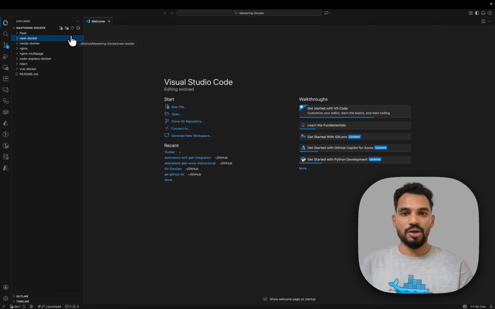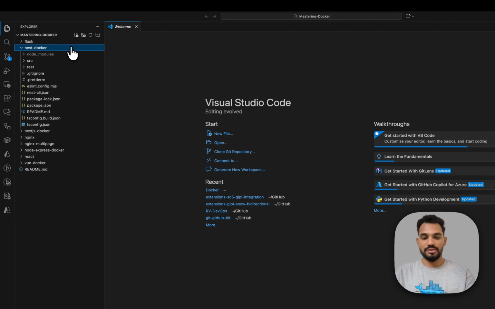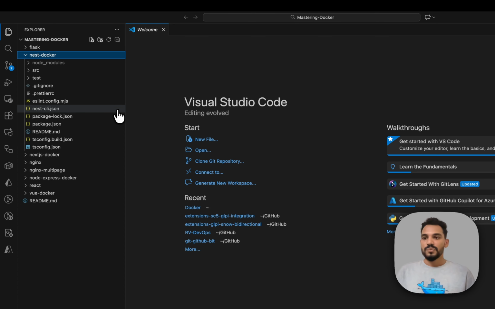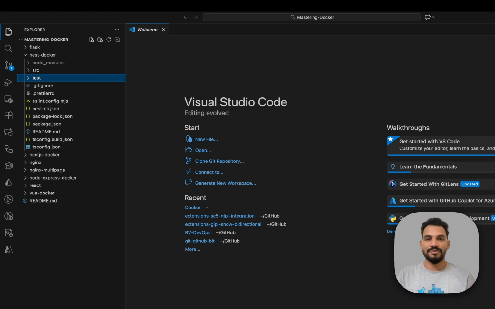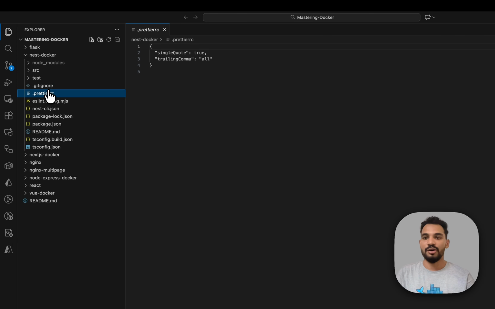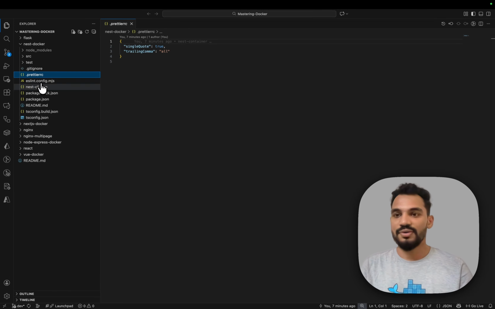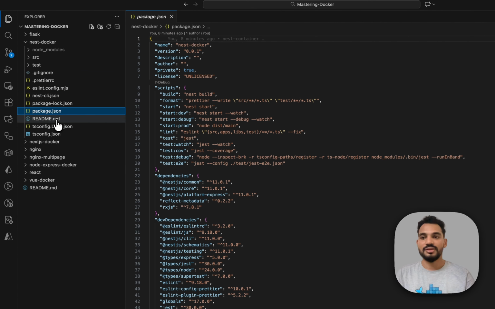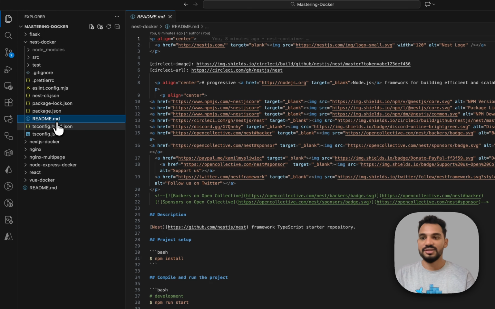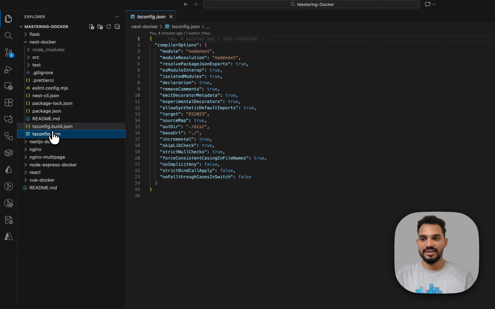Now, let me give you a walkthrough of this NestJS project. I'll just zoom in. NestJS has a folder structure like this. Here we have the source folder, which has all the source code. Then we have the test folder where we define the test cases. Then we have Prettier, which is a formatting config. And then we have linters, the Nest CLI, package.json, the readme of NestJS, tsconfig, etc.